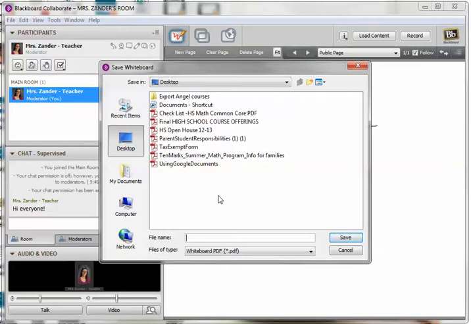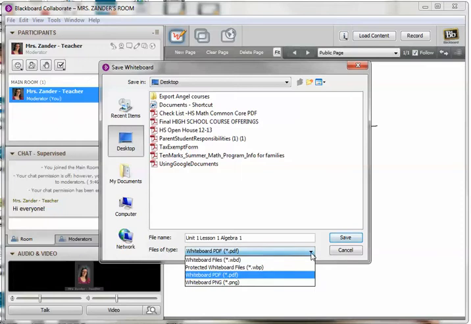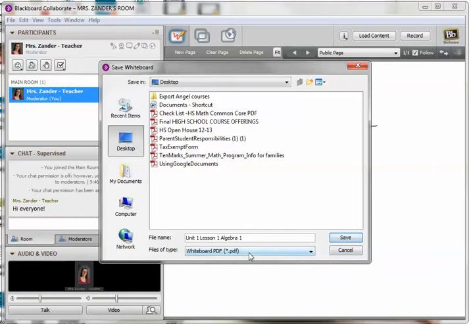It's very important that we give it a name that we know. So maybe I did Unit 1, Lesson 1 in Algebra 1. Maybe I just give it a title like that. Now the files of type, this is where it gets very important. If you were to click on that and scroll down, you notice you have a couple different files of type here. You want to make sure you save it as a whiteboard PDF. If you do not save it as a whiteboard PDF, you will not be able to access it later on. So very important that we save it as a whiteboard PDF.